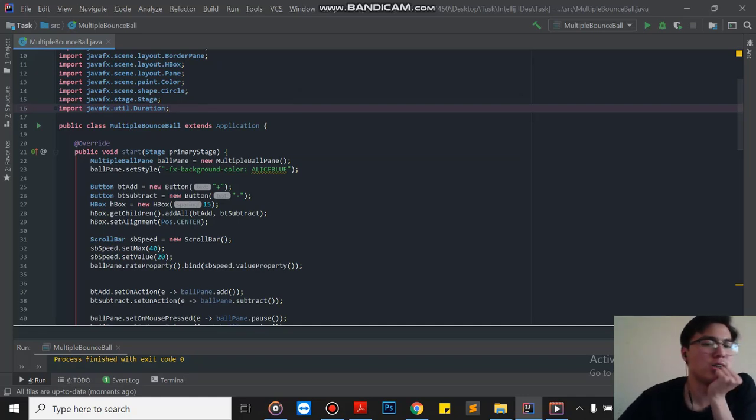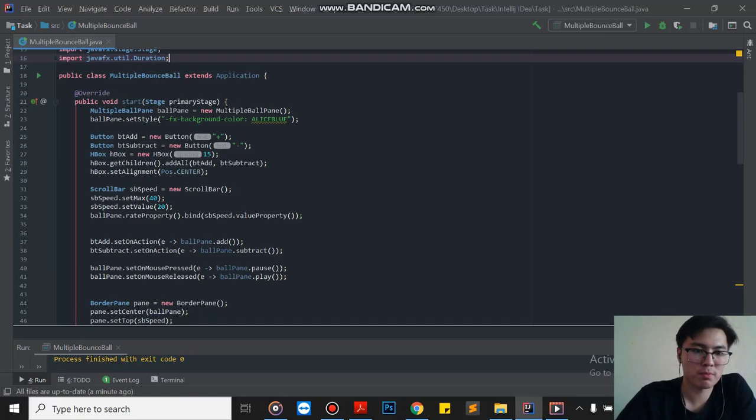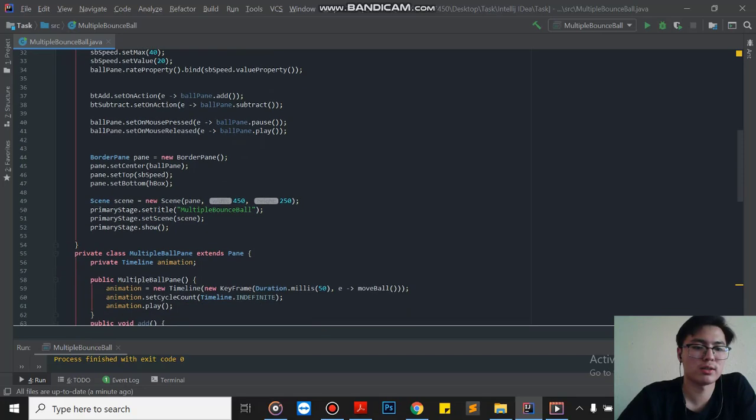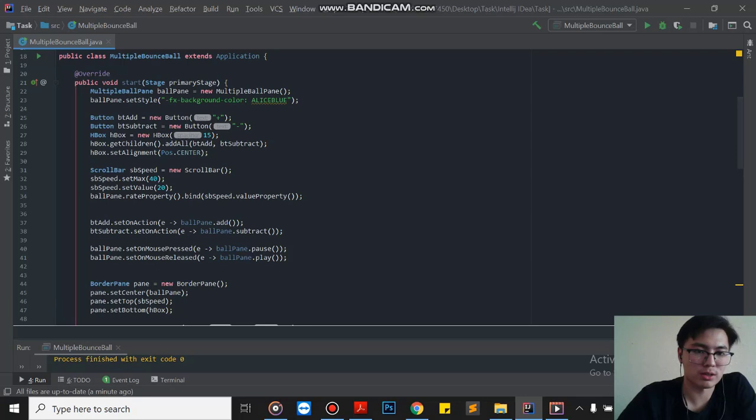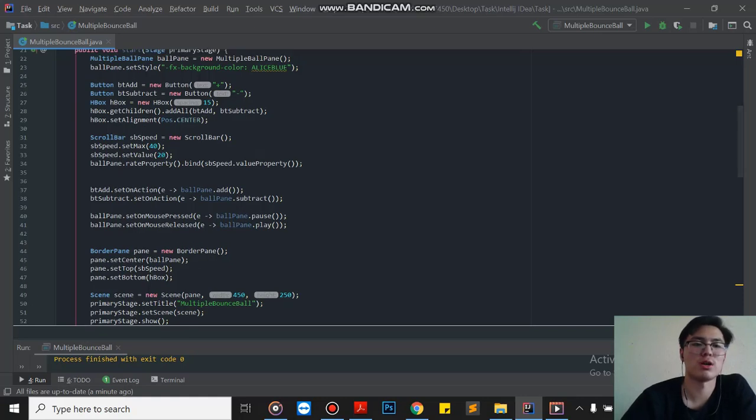It extends from the abstract Application class, and we override the start method, which is also an abstract method of the Application class. We create a MultipleBallPane class here, extending from Pane. The name of it is ballPane, and we write setStyle to color the background of the ball pane. And we created two buttons here, add and subtract, and we also create an HBox, which is a horizontal box.